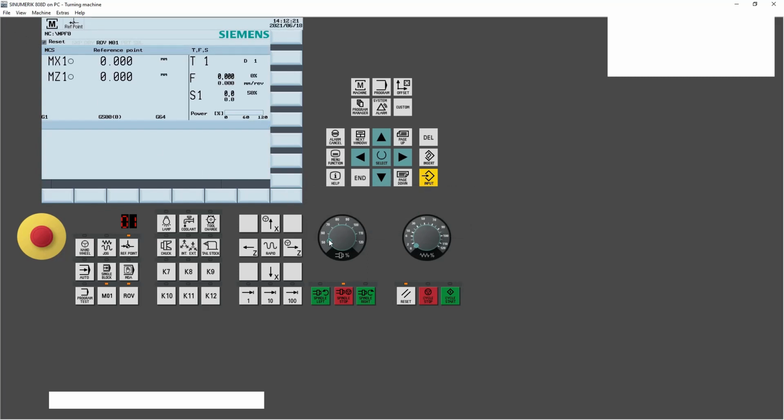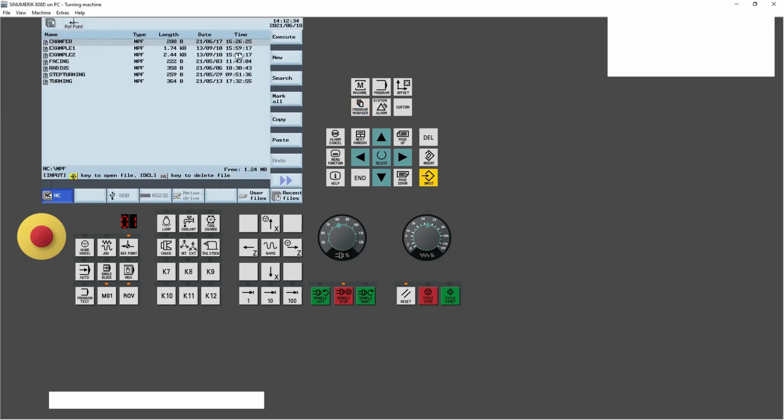Next, adjust the speed override and feed override. The machine requires a reference. Click on X plus and Z plus. Next, go to the Program Manager for new program creation purposes. Click on New. First, we will create the subprogram.